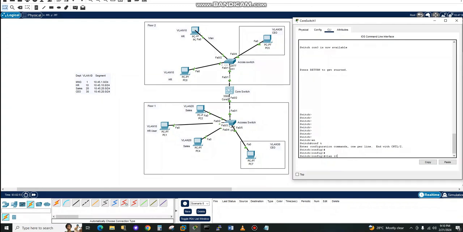So here I have management VLAN 1, HR 10, sales 20, CO 30. So as per that I'm creating. So VLAN 10, the name I'm giving HR. Actually, you created the VLAN 10.